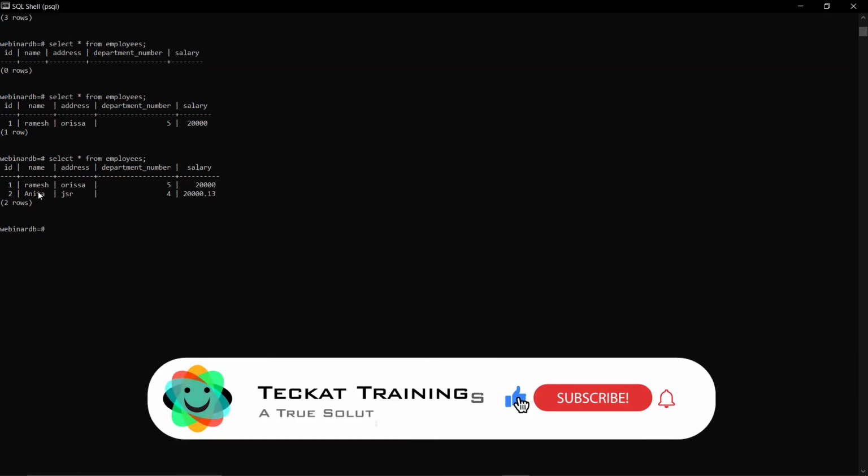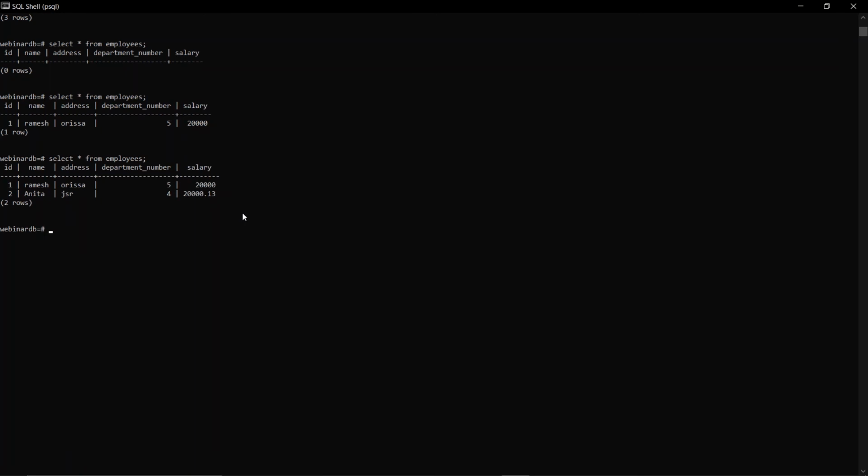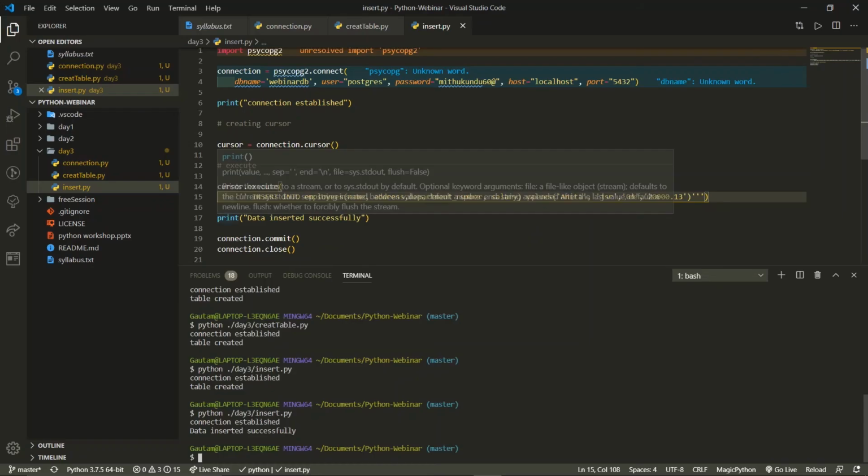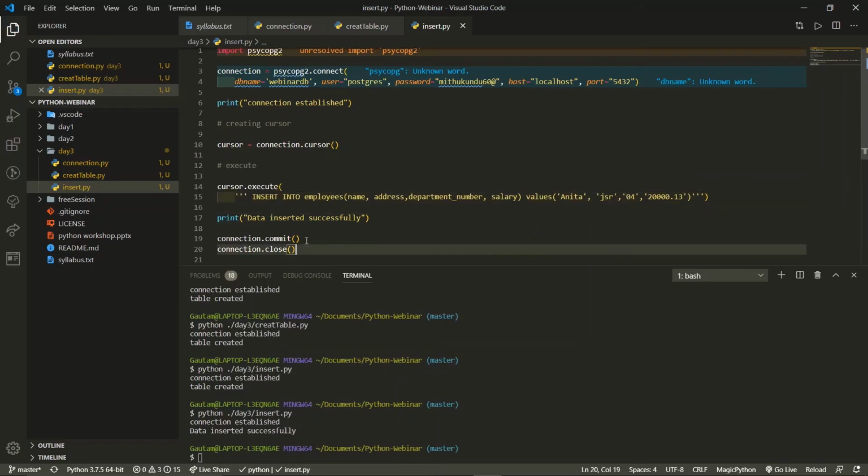So see, this is the thing. Automatically ID 2 has been generated, and we have got this address. So now, I hope everyone has understood how to insert data in a Postgres database.